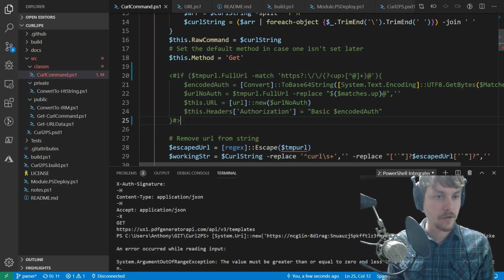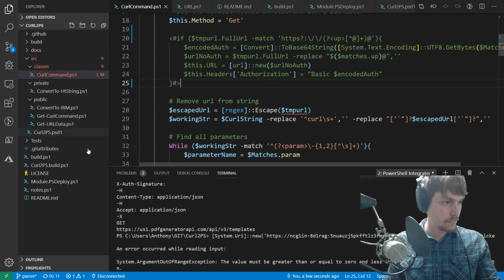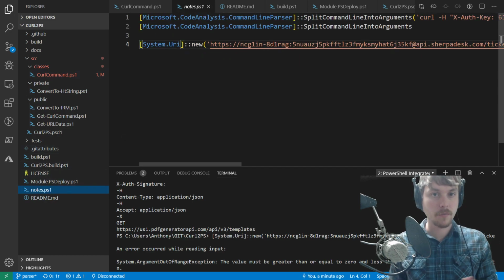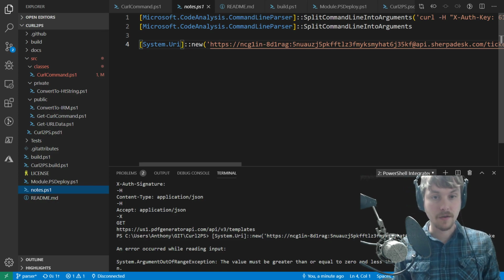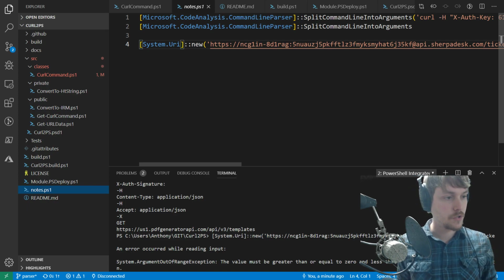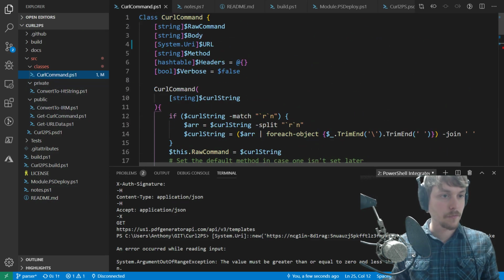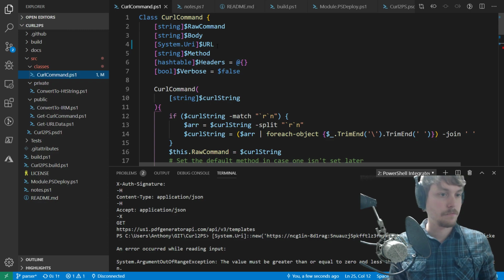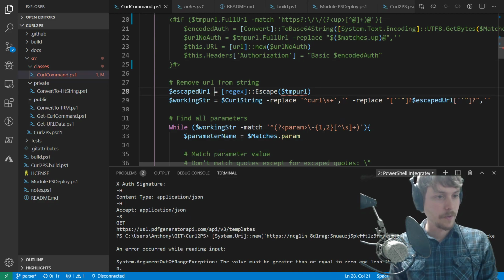This is grabbing the basic authentication out of it. But we're instead going to use the split command line into arguments method to split the entire line into all the arguments. And once it finds an argument that doesn't have a preceding parameter name, we'll test to make sure that's a URI, and then we'll assign that to this dot URL. And we're calling it URL. Okay, we'll stick with that because that's what it is, and it really honestly doesn't matter.